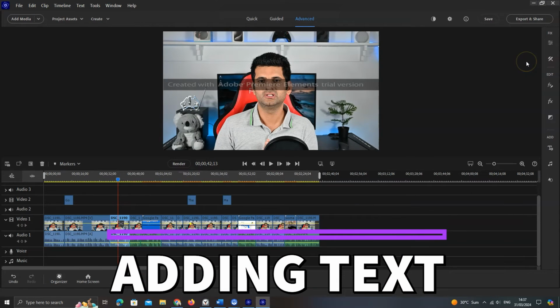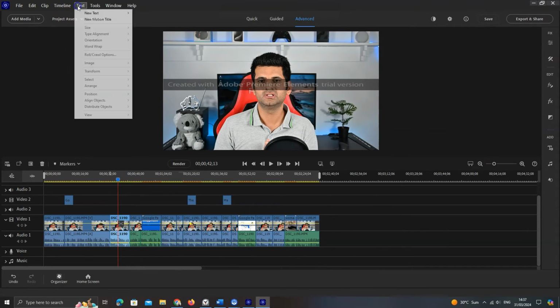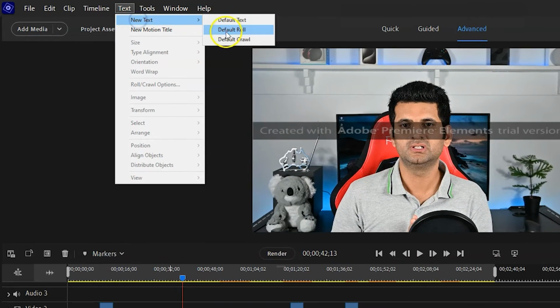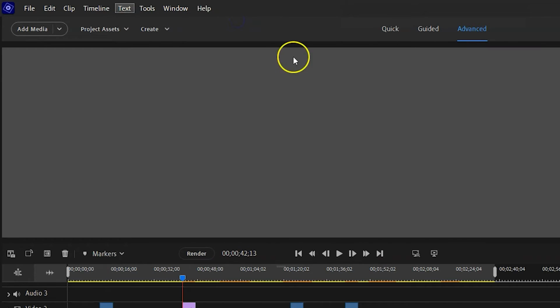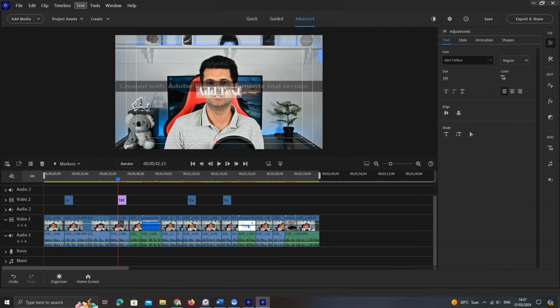Now we'll add some text. There are a few text options, but to add simple text, hover over text on the top and click New Text, then Default Text. Click it to edit it. Then choose the selection tool and place the text where you want to. We also have quick position options.